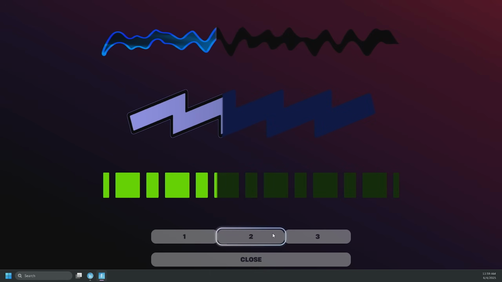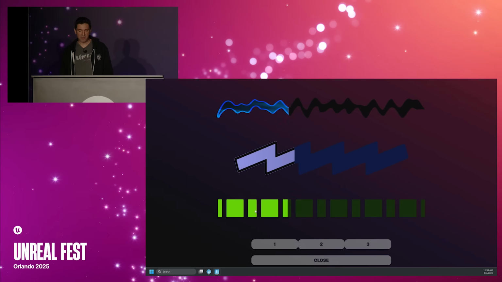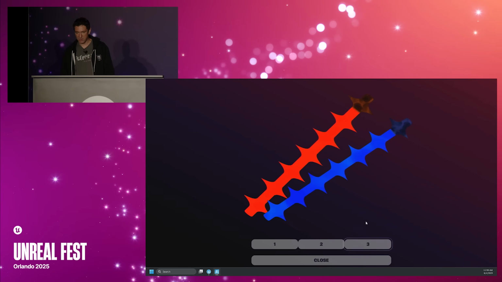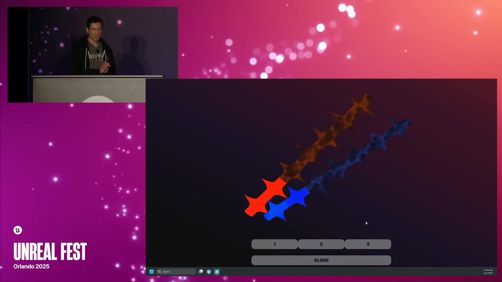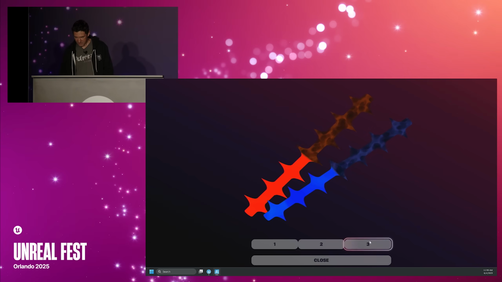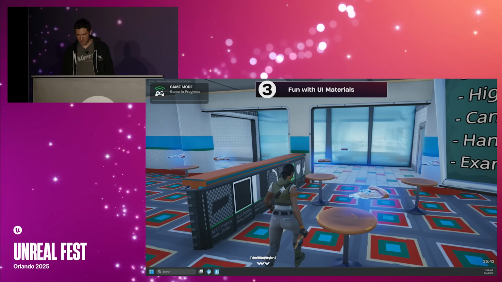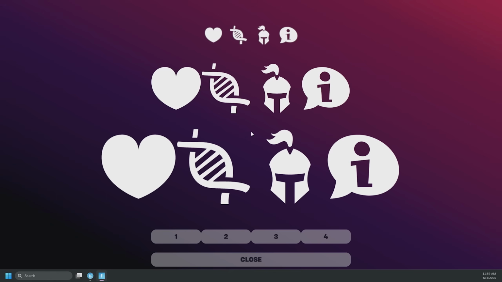Here's some other ones. The green one has a property to blink red when it's low. Great for showing low health or low values. And this is another, maybe it's a health and mana indicator. All right, cool. Let's go on. Here we have SDF icons. You can see they scale really well at different sizes.